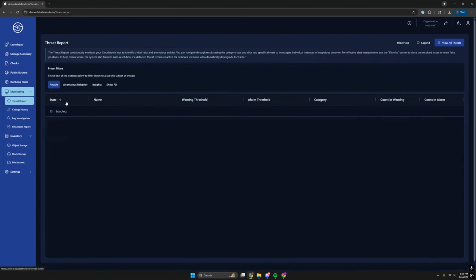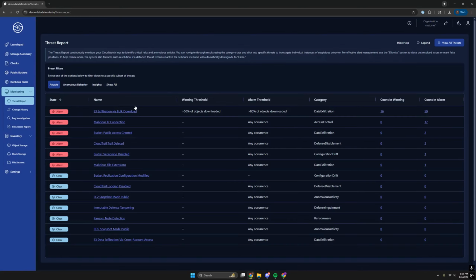And the purpose here is to monitor your entire account in real time and make sure that you're getting ahead of threats, and if configured, that you remediate them before they turn into an incident.